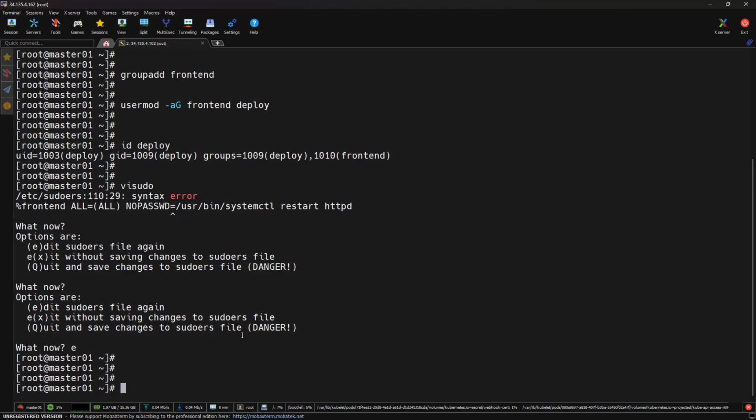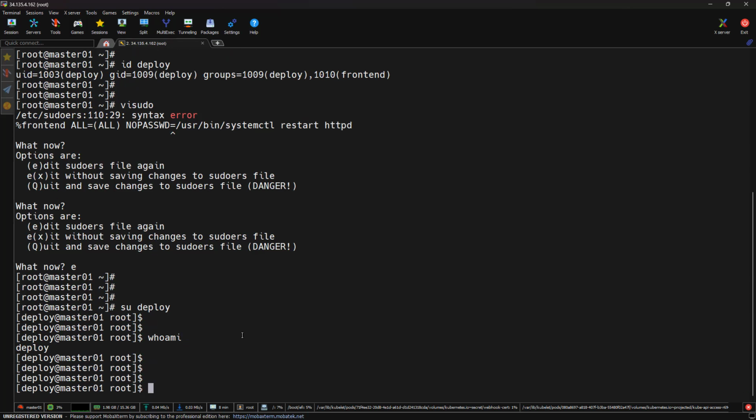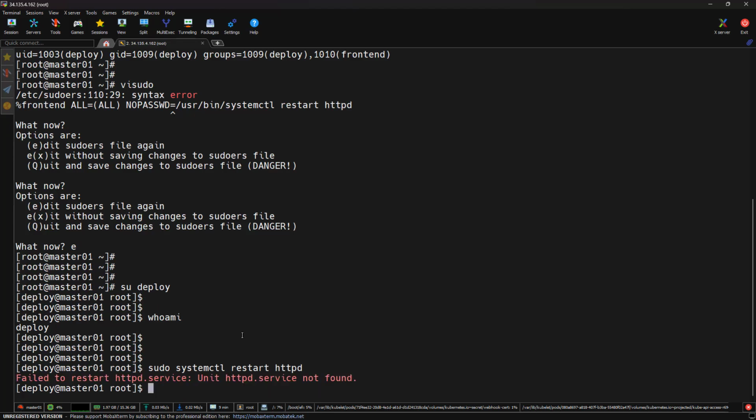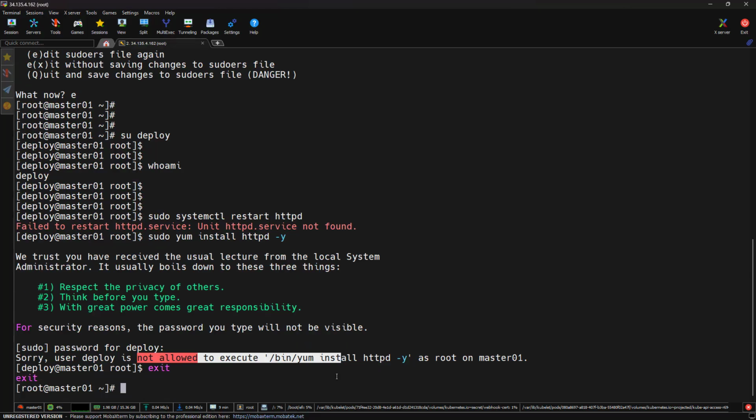Now let me switch to the deploy user, su deploy. Now I am logged in as the deploy user. And now if I run sudo systemctl restart httpd, the httpd service is not there. So let me install it. sudo yum install httpd, and let me enter the password. But this user does not have access to install any package. So let me do it with the root user for now.